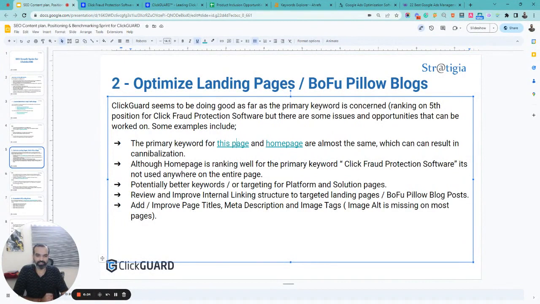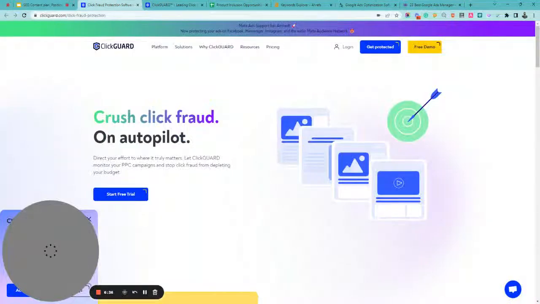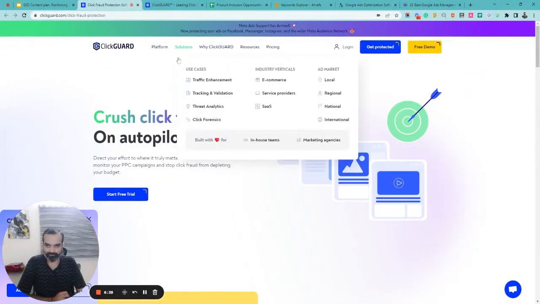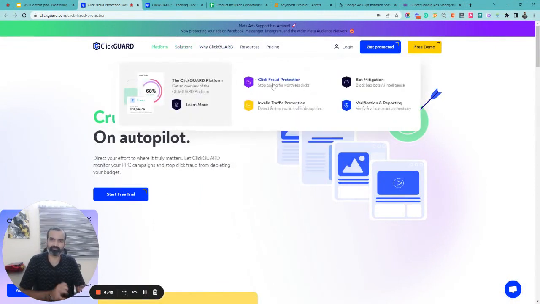Potentially better keywords for targeting platform and solution pages. I wasn't able to find relevant keywords for pages like use cases and these platform pages, something which has some kind of intent behind it. As an example, there were some relevant keywords for bot management software and things like that, but they were talking about a different type of product. So I wasn't able to find any relevant intent-driven keywords for the platform or solution pages which we can optimize individually.